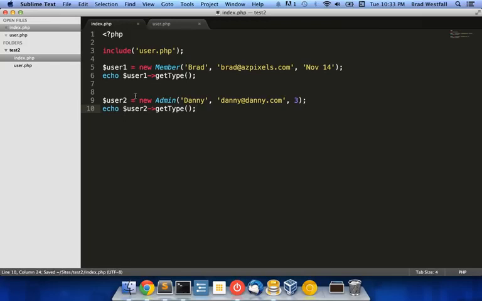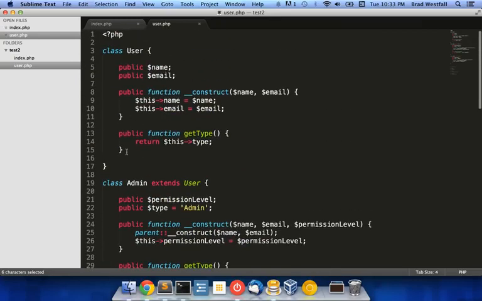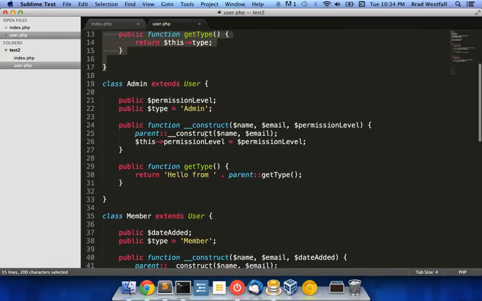Okay, so a couple key things are going on here. For one, we have two users now, user 1 and user 2. User 1 is a member user, and user 2 is an admin user. So technically they're two different objects, but both the member and the admin user extend the user class. Remember how the user class is where we have get type, but then the admin class also has get type. And we can say this is an admin with a type of, and then it's going to say admin.